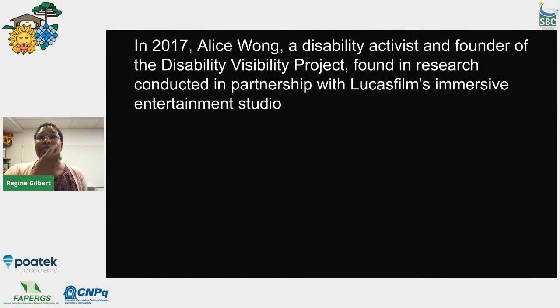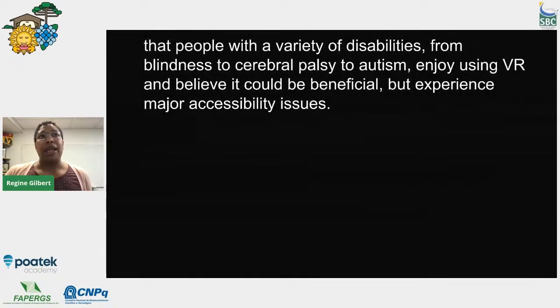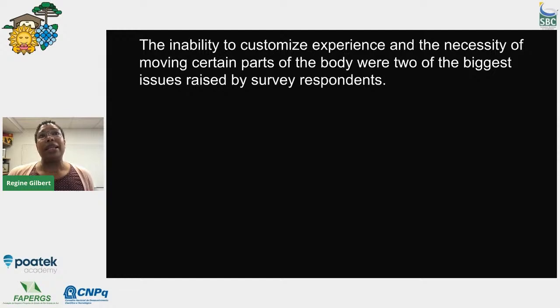So in 2017, Alice Wong, a disability activist and founder of the Disability Visibility Project, found in research conducted in partnership with Lucasfilm's immersive entertainment studio that people with a variety of disabilities, from blindness to cerebral palsy to autism, enjoy using VR and believe it could be beneficial, but experience major accessibility issues. The inability to customize experience and the necessity of moving certain parts of the body were two of the biggest issues raised by survey respondents.